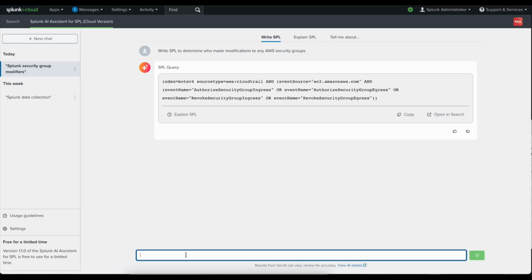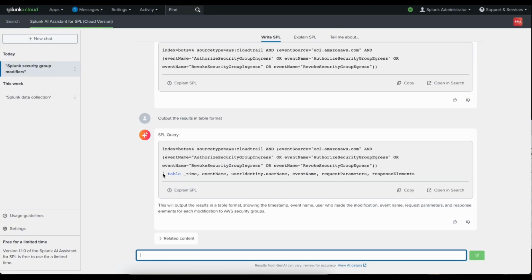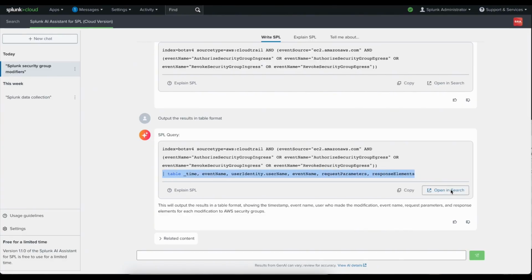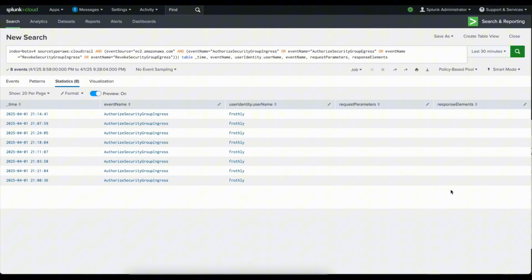Our analyst now refines the results by asking the assistant to output the results in table format. The assistant updates the SPL with the table command, making the results easier to read and visualize. Using the Open and Search button, we can now run the suggested query to answer our original question: who did make those changes to the AWS security group?